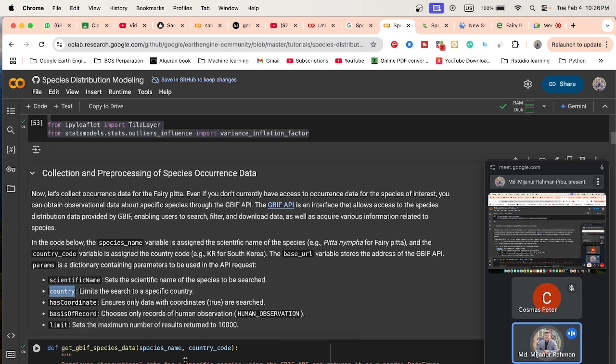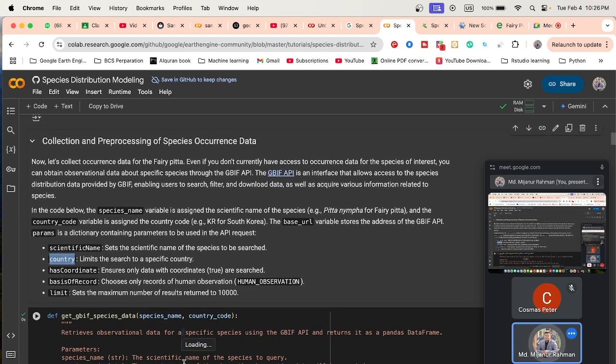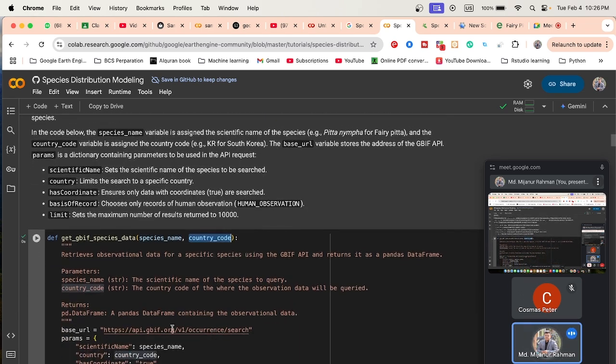So now in this case, you can see it just creates a function. As you can see, we define it with def, it's the function, then define the function name, and we put in two elements. The first element is the species name, the second element is the country code. So now it creates, you can see, this is the main API.